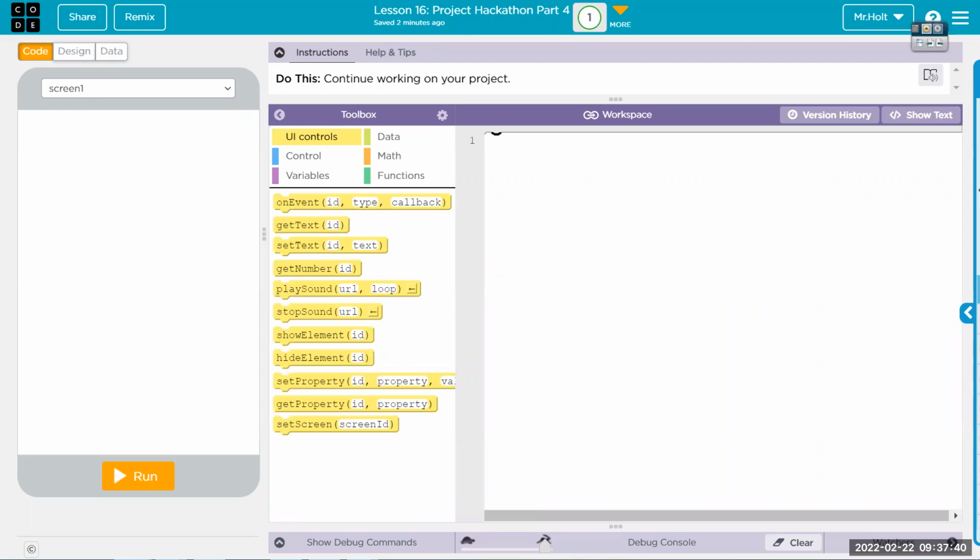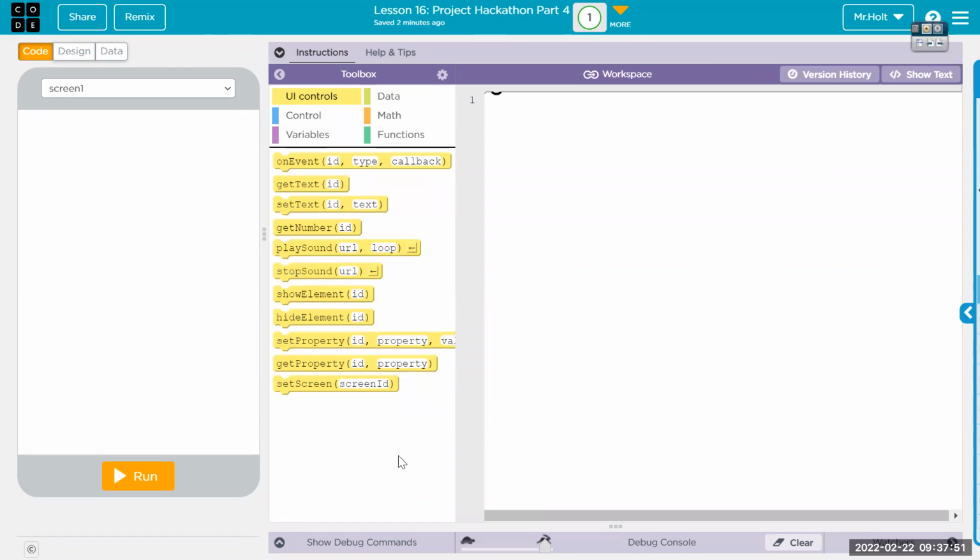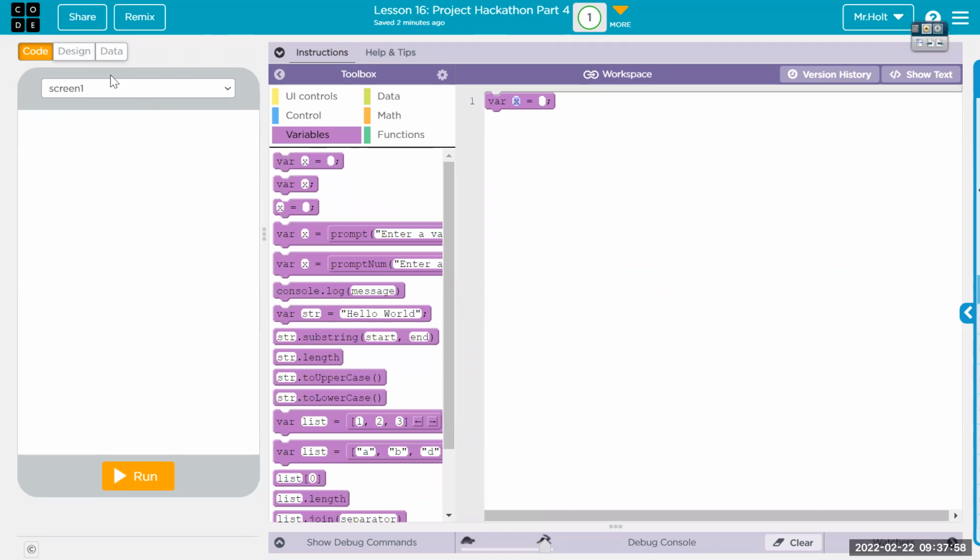And I'm going to do it in the lesson, the hackathon, whatever it is, the unit project, instead of an app lab. So I'll have the same blocks that you have. All right, so first let's bring in the list that we need.